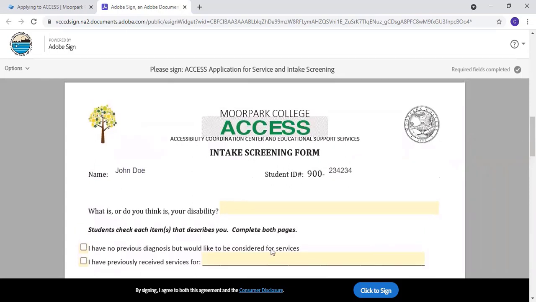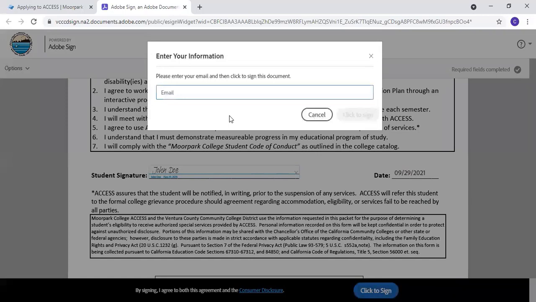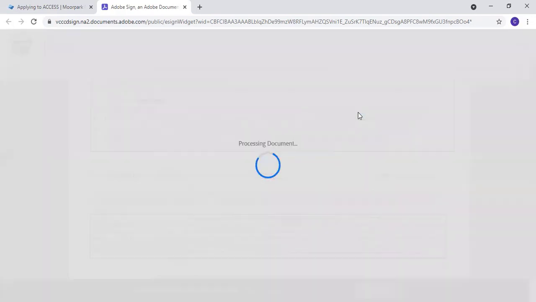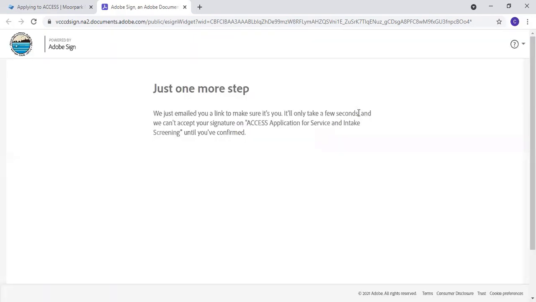And if you do know the answers to the questions, you can do that as well. But once you're finished with this application and intake screening form, you're going to click on the blue button that reads click to sign at the bottom. And you're going to fill in your student my.bccd email. And you're going to click on the button that reads click to sign. It's going to process the document and it's going to be automatically sent to our office. So we will receive your application.